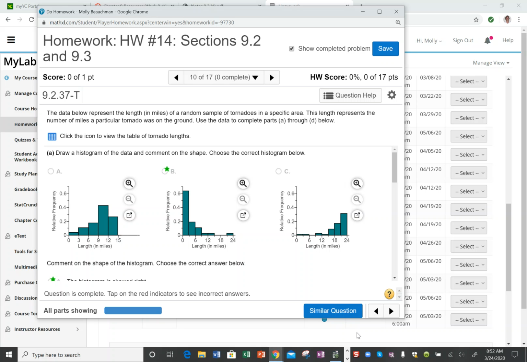In this video, we'll take a look at homework from section 9.2, problem number 10. The data below represent the length in miles of a random sample of tornadoes in a specific area. This length represents the number of miles a particular tornado was on the ground. Use the data to complete parts A through D.